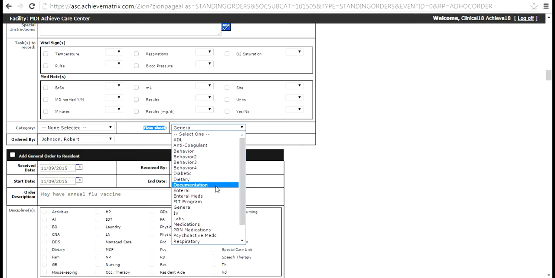Once you get to EMAR, you'll really understand the importance of this flow sheet because it takes away all those shift-based orders from your very specifically timed orders. So it keeps everything a lot nicer and cleaner inside of EMAR. Enteral is where we'll put all of our enteral orders. Enteral meds we do not use. FIT program, as nursing staff, we do not use this one.